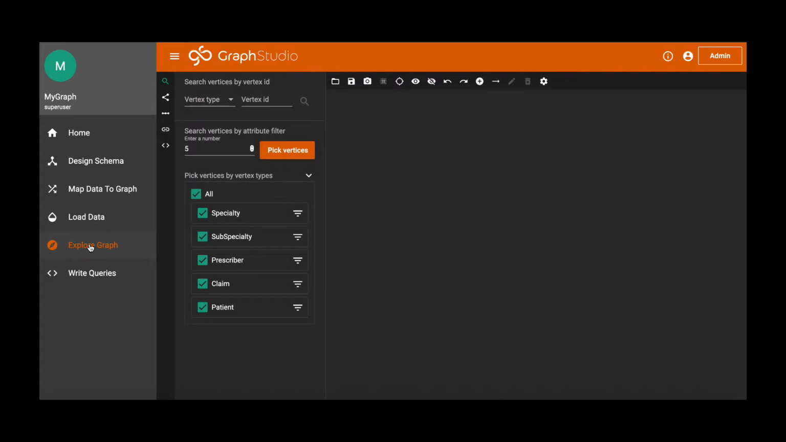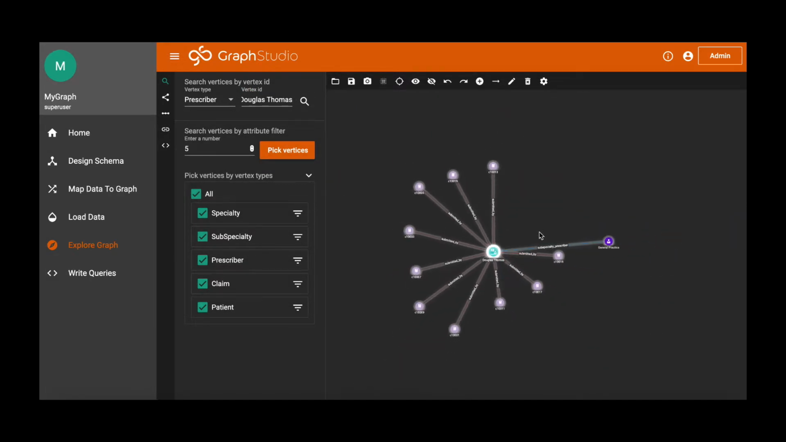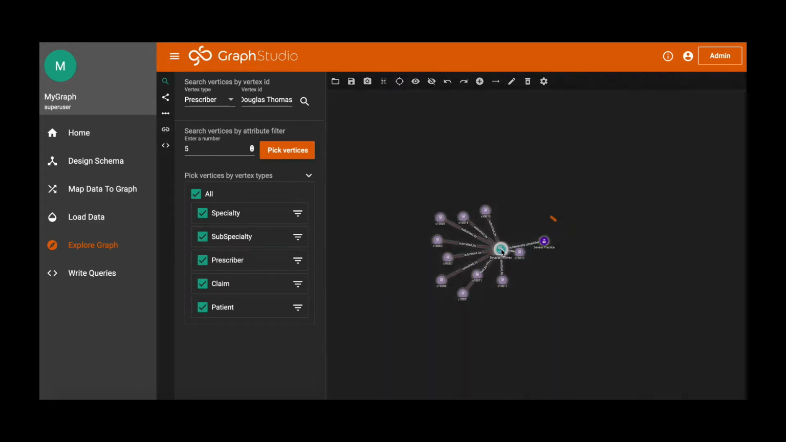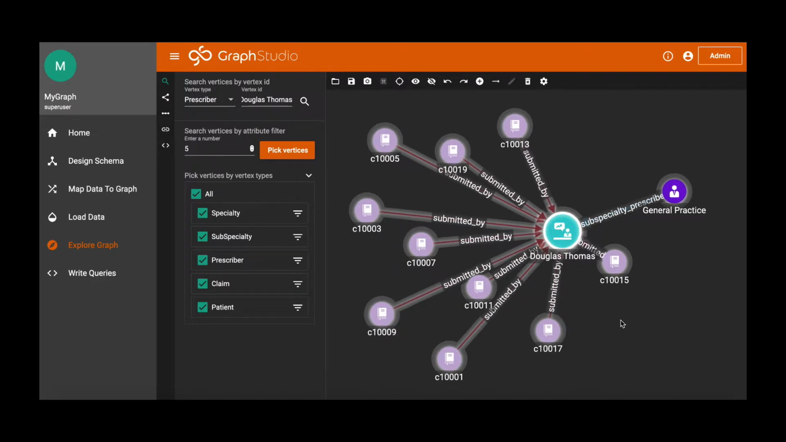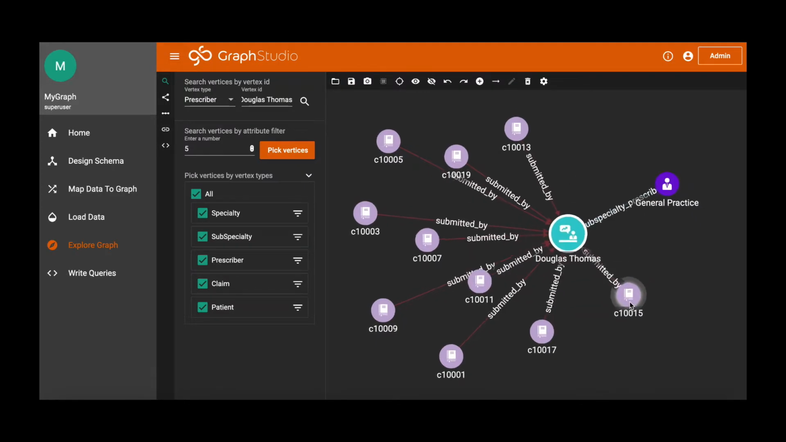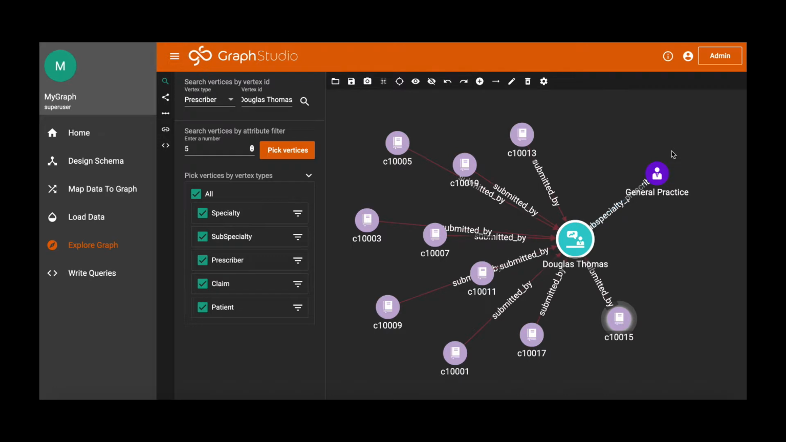In this example, we want to identify referral networks between prescribers. So let's choose prescriber as the vertex type. And in our example, we're interested in detecting the referral network for Dr. Douglas Thomas. So let's enter Douglas Thomas as the vertex ID. And there he is. Double click on the vertex for Dr. Douglas Thomas, and we can see the network, the single hop network of vertices surrounding him, and the majority, not surprisingly, are claims and this vertex for his subspecialty.